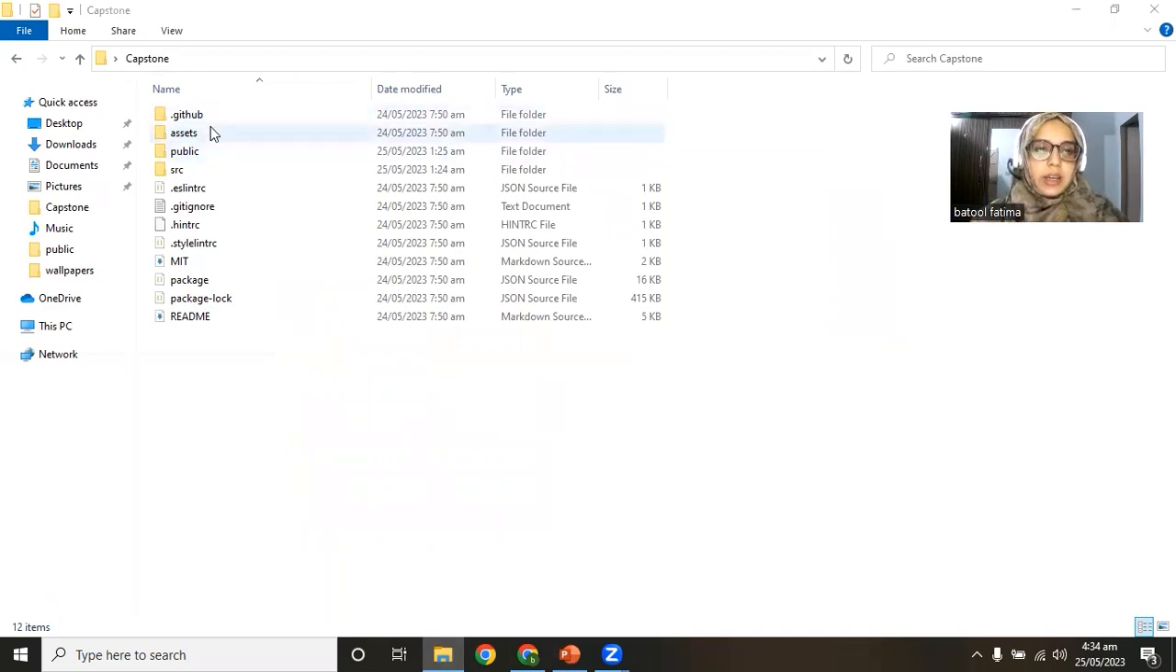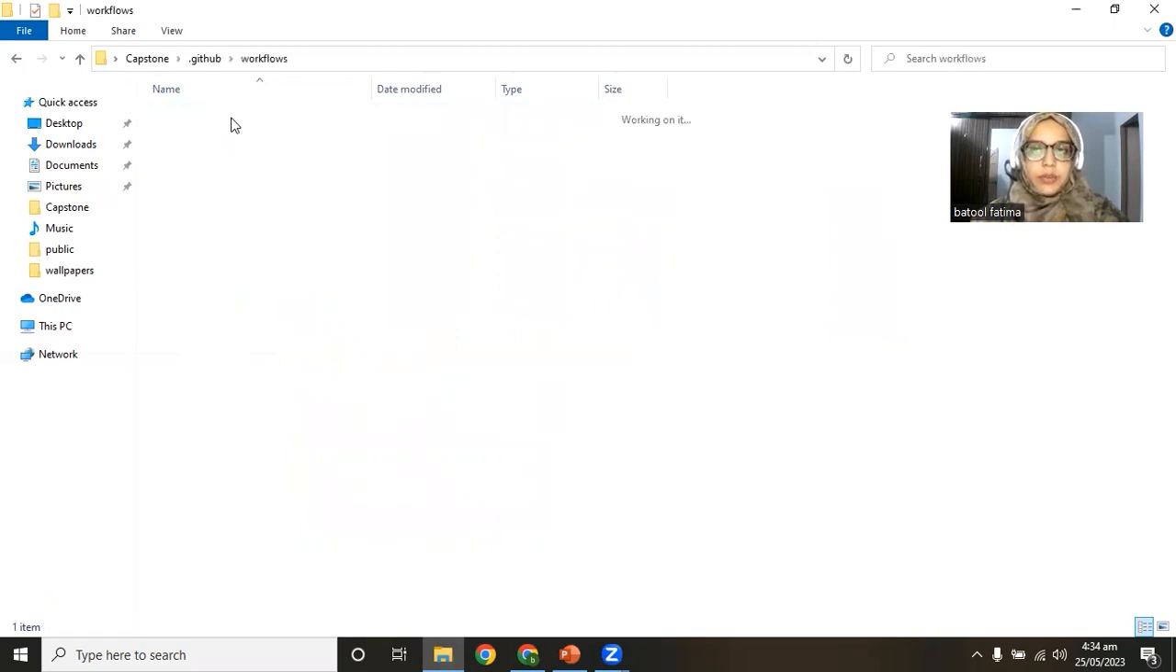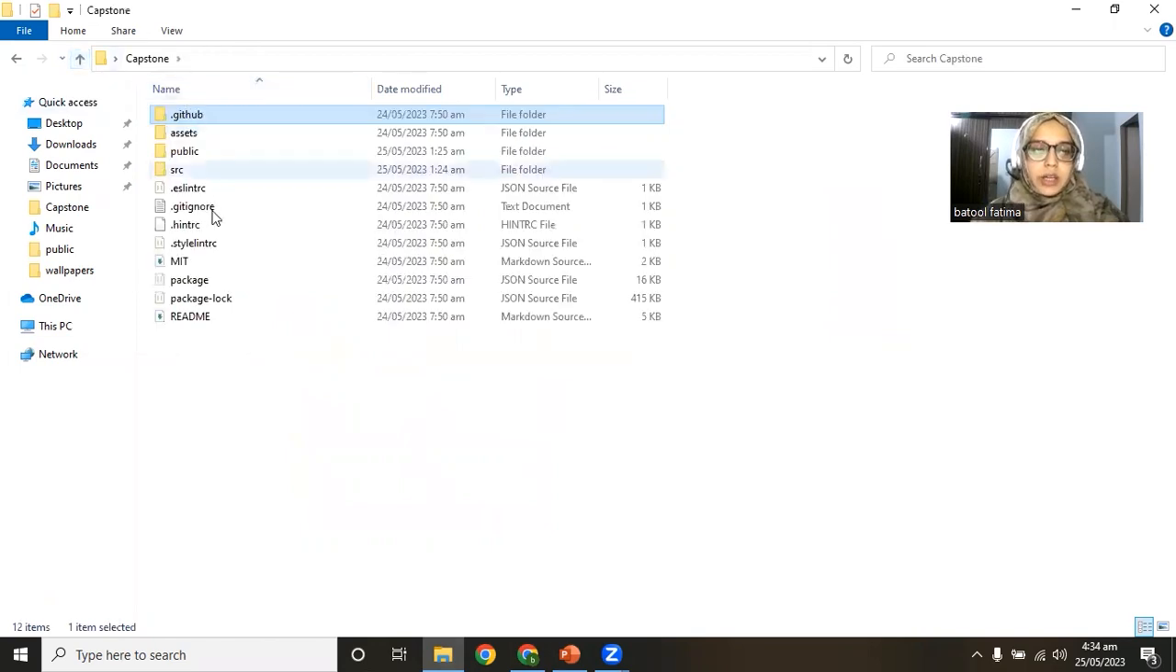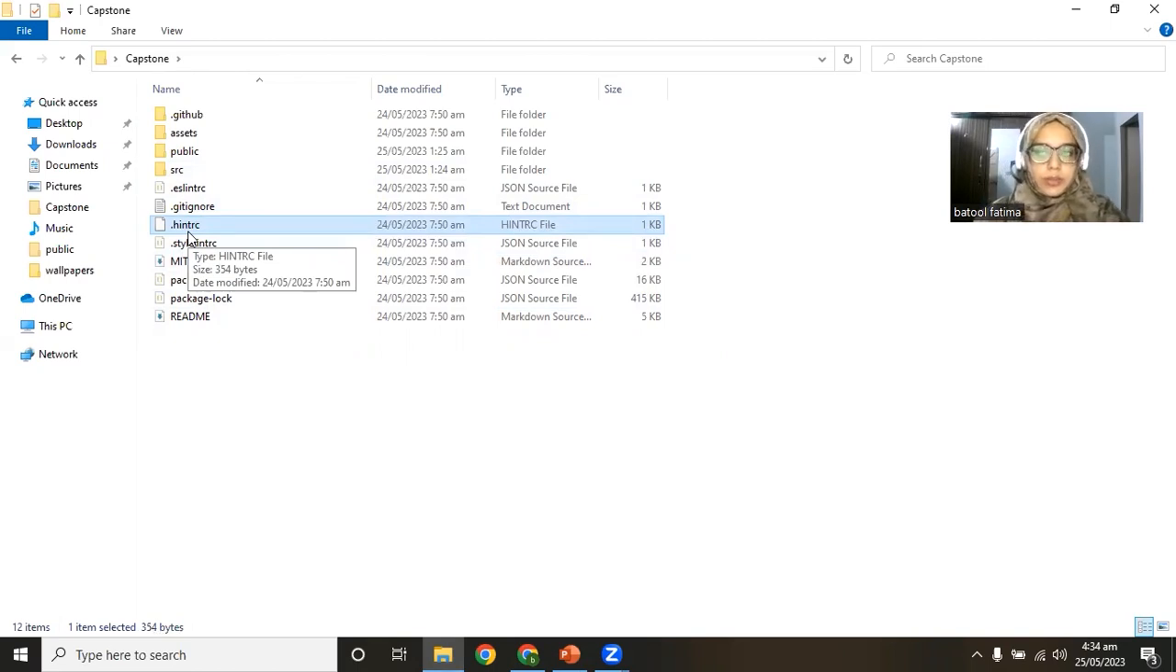Here you can see I have a few folders and a few files. First of all, this is a GitHub folder, which contains the configuration of my linters. I am using linters in my project. A few files from here, like this one, stylelintrc, and some others, hintrc, are the files for the configuration of the linters. I use linters for the best HTML, CSS, and JavaScript practices.